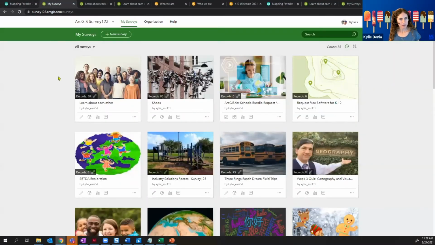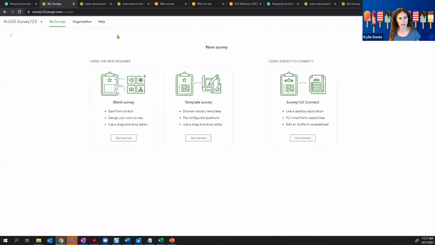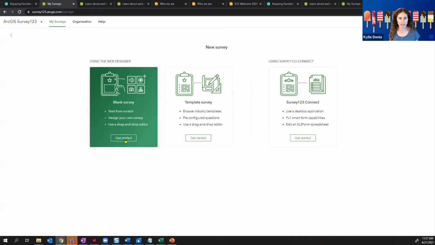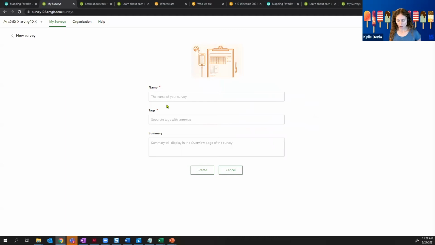And so when you come into Survey123, you'll see I have a number of surveys. You may not have quite so many yet, but what you will have is a new survey button. And you're going to click that to get started. Survey123 Connect is once you want to do some more advanced things. I almost always start in the web designer and usually with a blank survey. And we can give it a name.